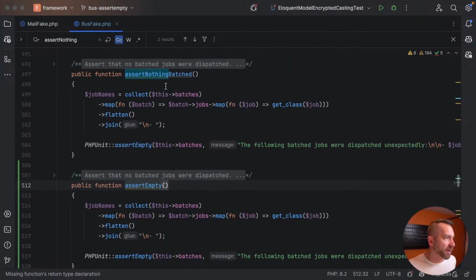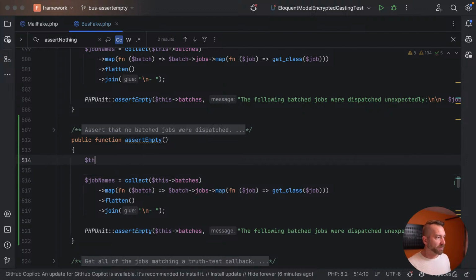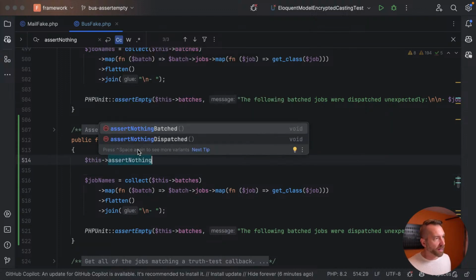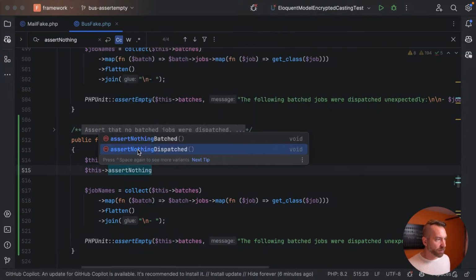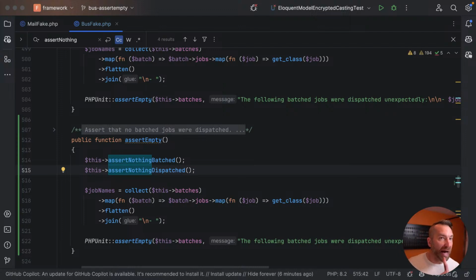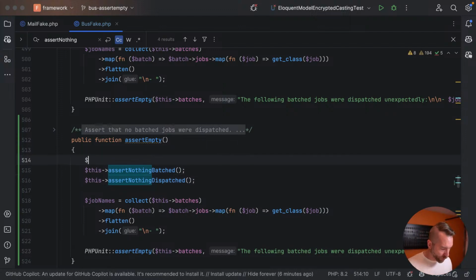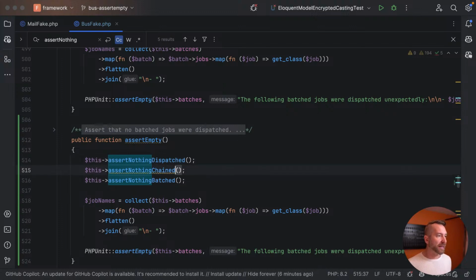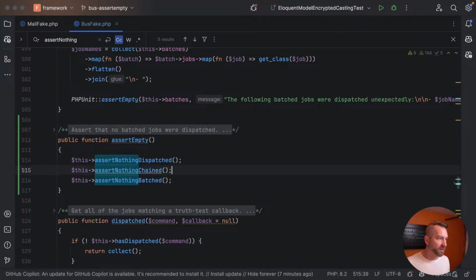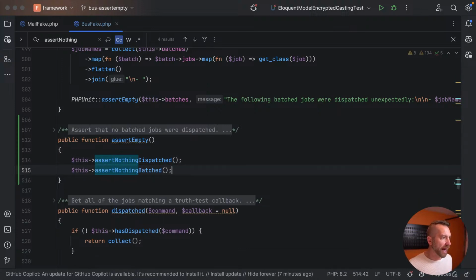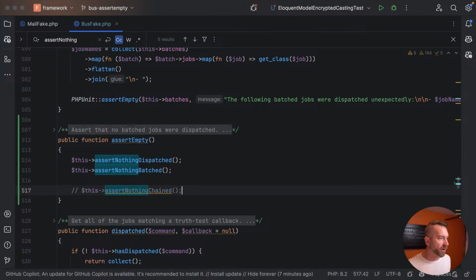And we'll take the same thing here. This is basically just a wrap up of this assert nothing batched and this assert nothing dispatched. This method is easy. What's not easy is we don't have one for this assert nothing chained, right? So we're going to need this one. So in the process of building this, we'll actually end up building this other one. For now, we could just go and look to do the opposite, and then we could later bring this method to life. So let's leave this commented out for now, and let's take a look.